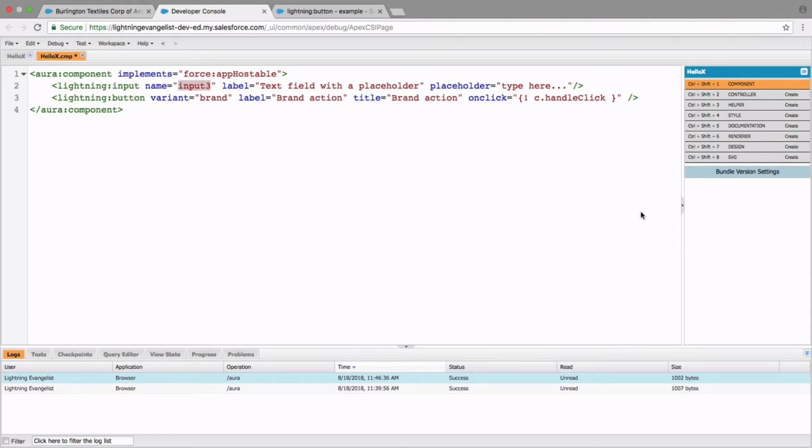Name is going to be user input. Okay, and the label is going to be, label is the text that goes on top of the input element. We could call it enter some text here, or let's do that. And then placeholder would be enter something like that.